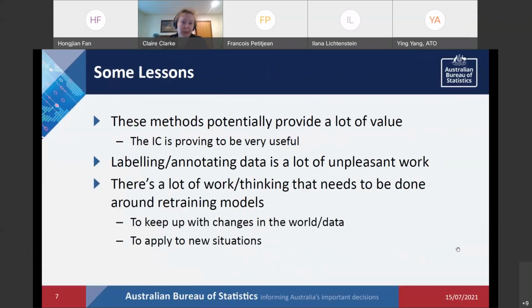Lessons learned. These methods potentially provide a lot of value. The intelligent coder is proving to be very useful. It's not just more efficient in terms of applying, like I said, meaning that fewer codes get sent off for manual coding. It's also more efficient in that we don't have an index-based coder that's specifically for every separate code that we need to use. We have one system, one coder, and it does everything. So that's awesome.